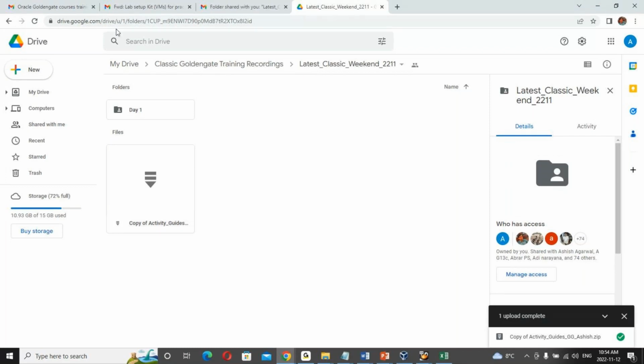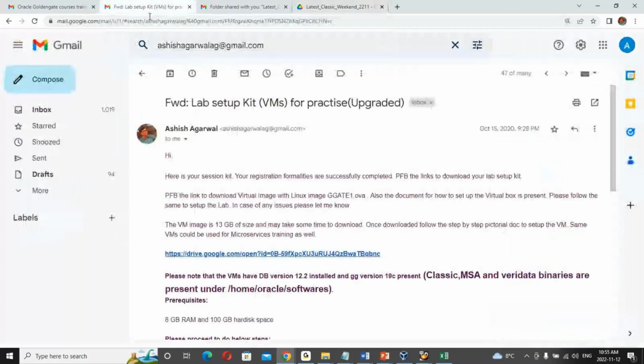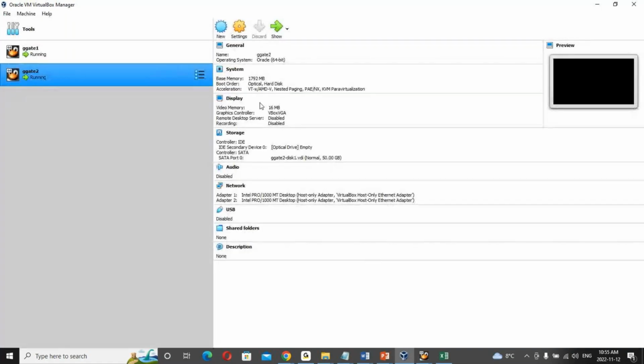Okay. So let us quickly discuss how to do the lab setup. If you click on this link, the first thing you will find is the Oracle VirtualBox software, the Oracle VirtualBox Manager. The latest version is, I think, 6.1.40, something like that. You can download it from virtualbox.org, or I've already provided it. You can use that.